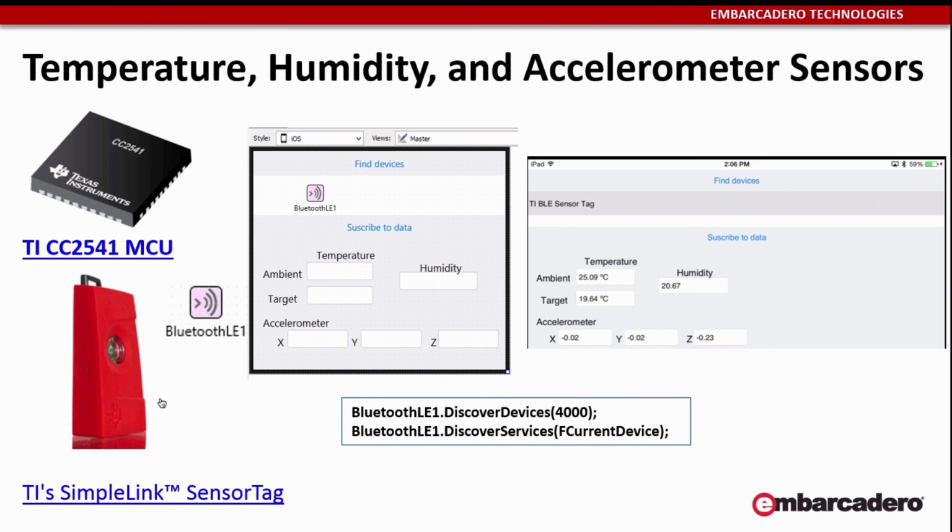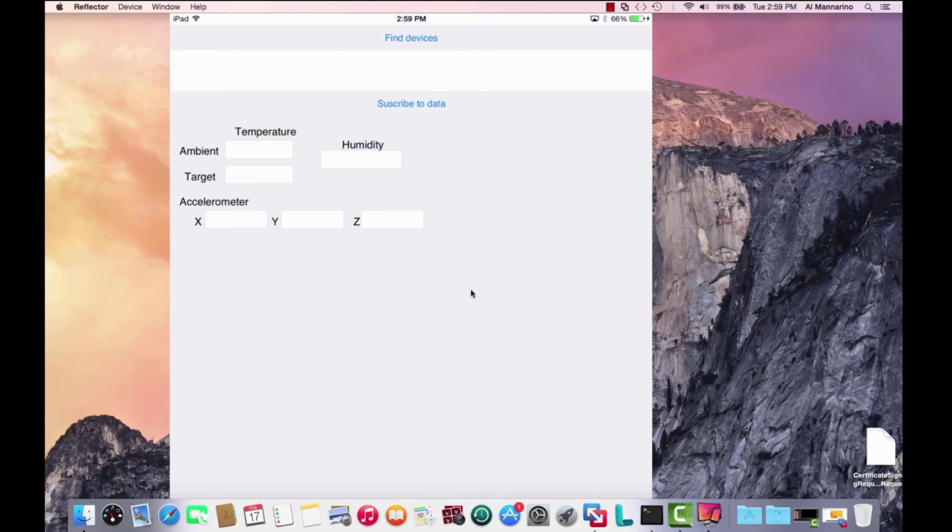For this demonstration, I'm going to show you how to get data from the temperature, humidity, and accelerometer sensors. So here's the app running on an iOS device. Now when the Bluetooth LE device is on, it starts to advertise the services it offers.